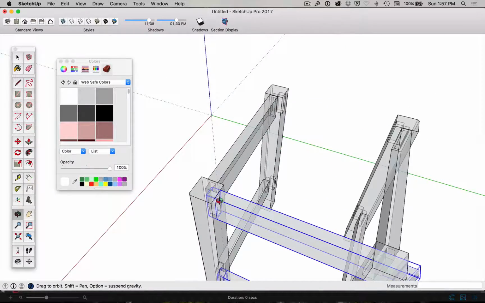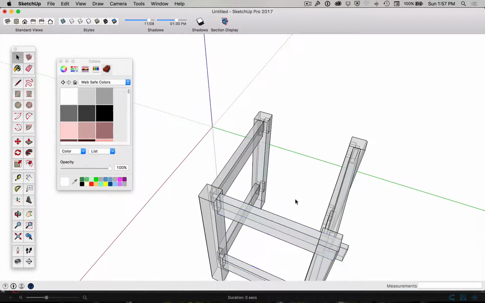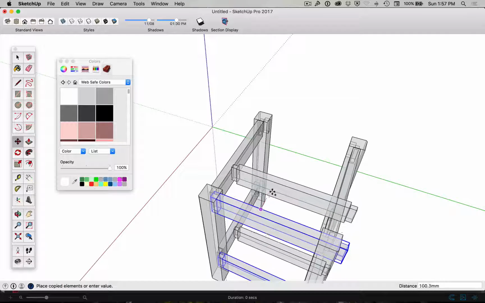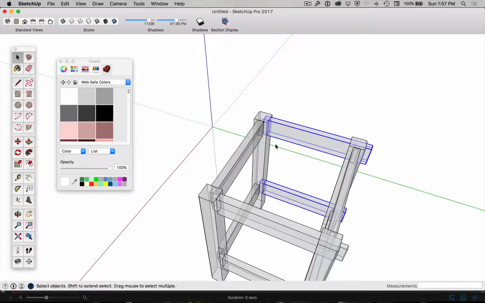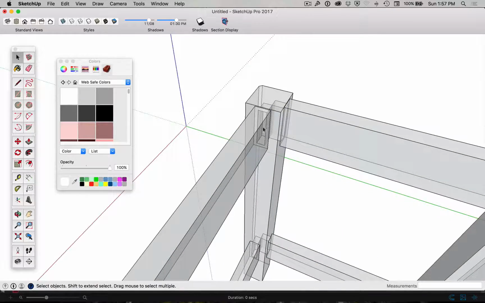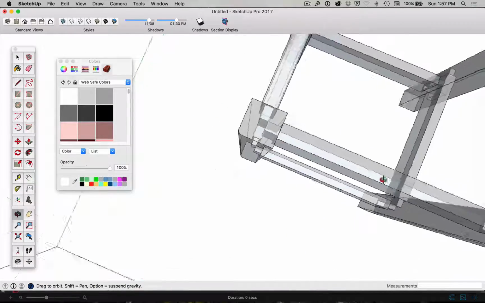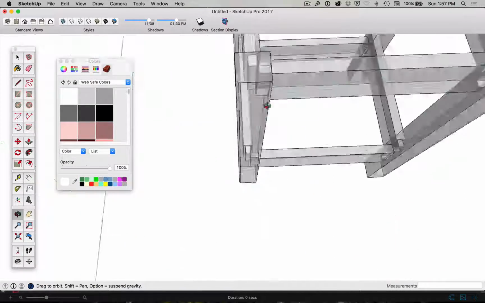Now that last measurement we did before was 310 millimeters. So what if I just selected that and that, press my move tool and my option to get it started, just click anywhere, and along the red axis I'm going to move it 310. There we go. That's it.